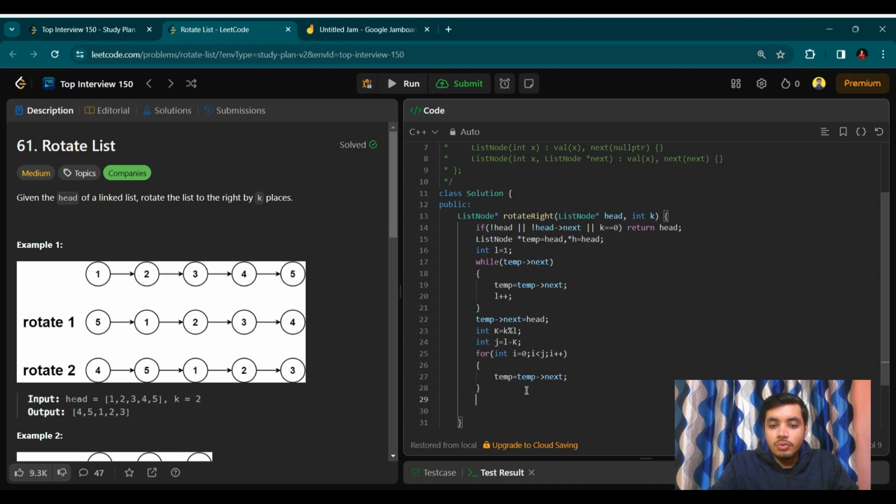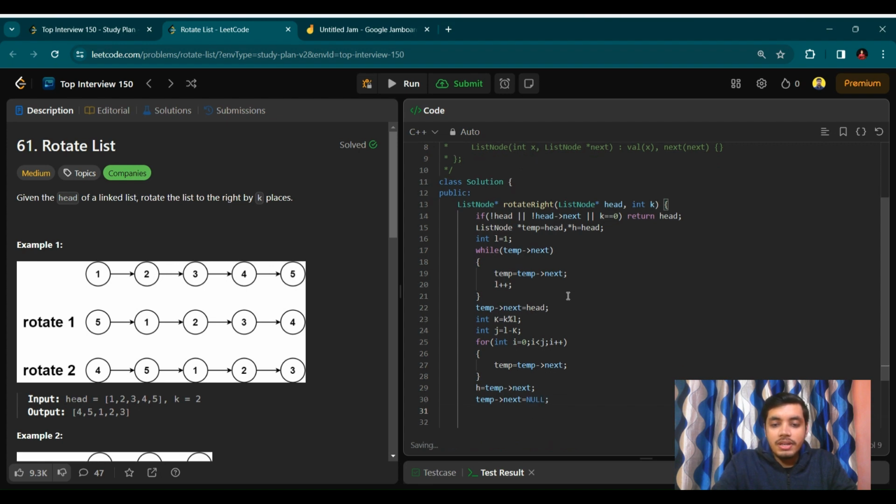So what we need to do is first store our head in the variable which we have declared, h. So we are writing h equals temp next. And after this, we can point our tail to null, which is going to be temp next equals null. So this is the complete. That means we have created a loop, we have found the head and tail, and we have broken the loop. So we have found our new linked list. So we can simply return h.